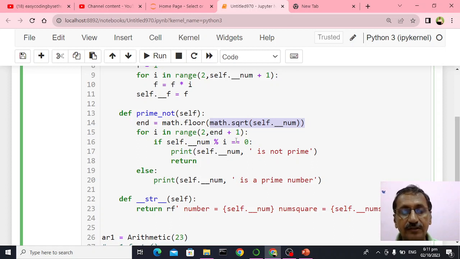4 plus 1, 5. So we start dividing 17 by 2. 17 mod 2, is it 0? No. Then i goes to 3. 17 mod 3 is 0? No. Then 4. 17 mod 4 is equal to 0? No. None of these numbers divide 17. Then i would go to 5, but it's already over. It goes only from 2 to 4. Immediately it comes to the else part, then it says that the number is a prime number.